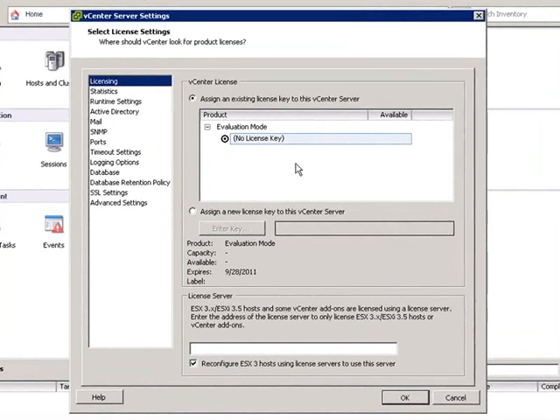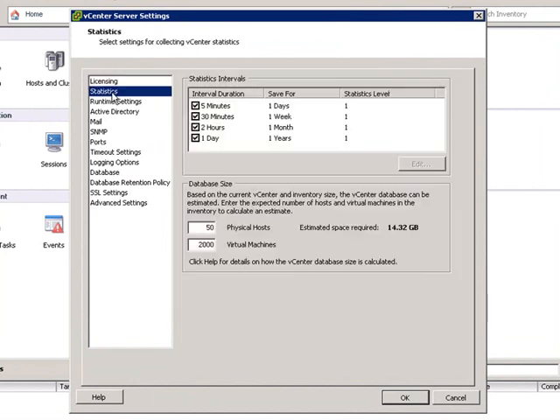Obviously, again, you have licensing. So if you wanted to manage licensing from here, you can do the same thing. We briefly spoke about the statistics earlier, and especially about the database calculator here. So I showed you how you can add the number of hosts that you're expecting, the number of virtual machines, and it will tell you how much disk space you need at the database level.